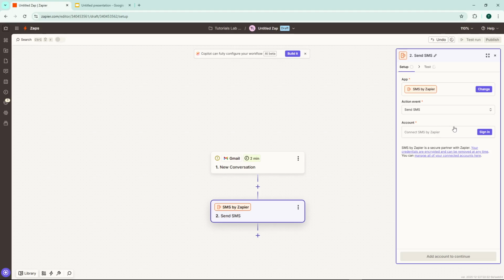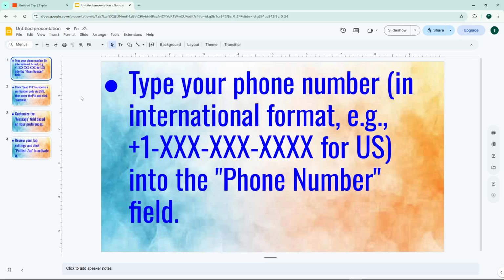In the next step, you'll need to enter your phone number in international format. For example, if you're in the US, type +1 followed by your area code and phone number. Make sure you format it correctly as this ensures the SMS reaches you without issues.